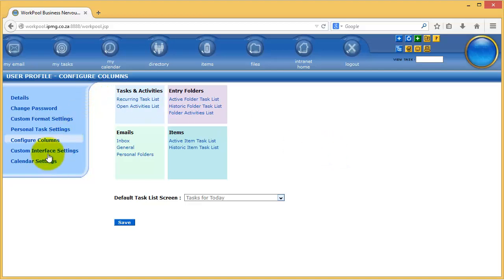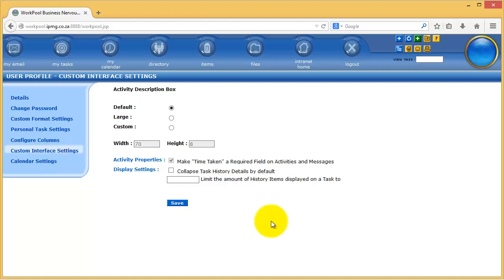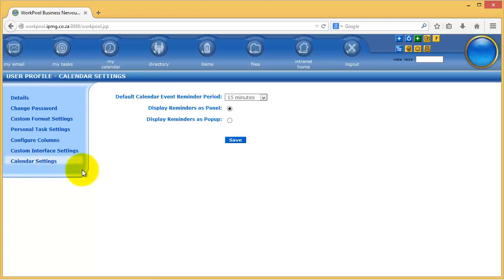Next, we'll be looking at custom interface settings. Custom interface settings we'll be covering at a later stage when we're looking at My Tasks and how to add a task and add activities. The final section under My Profile is Calendar Settings. Calendar settings we will also be covering when we're dealing with the My Calendar section within WorkPool.